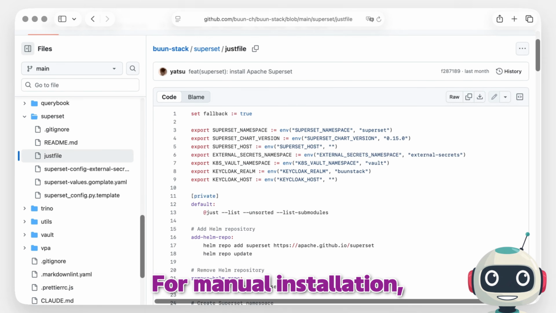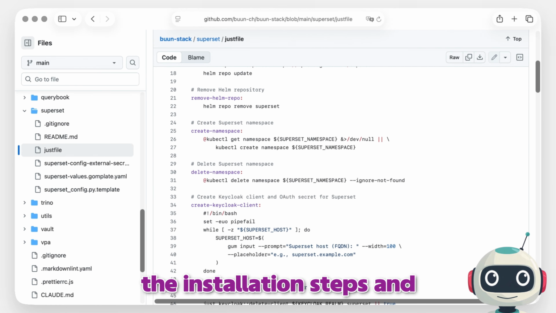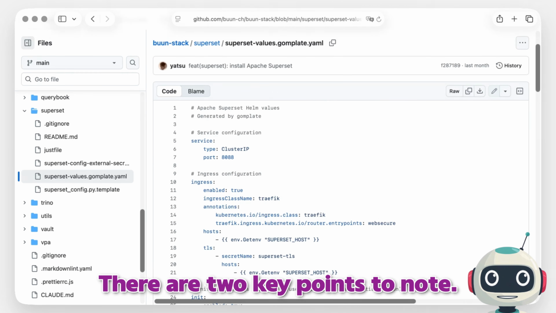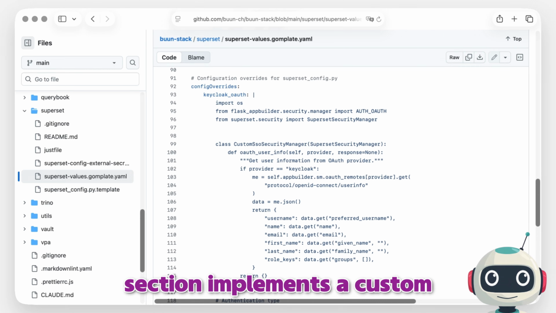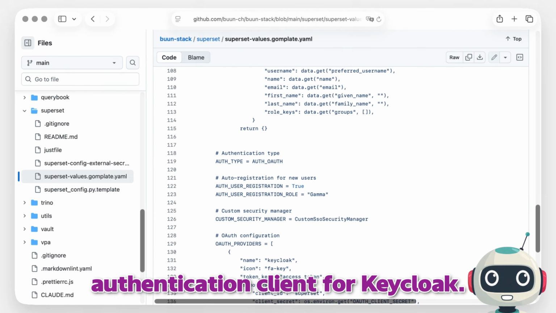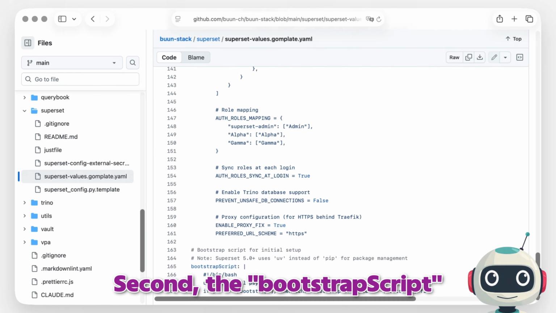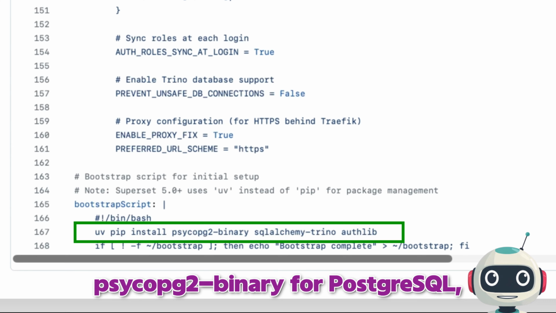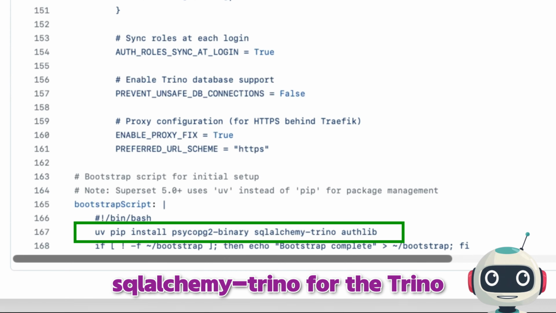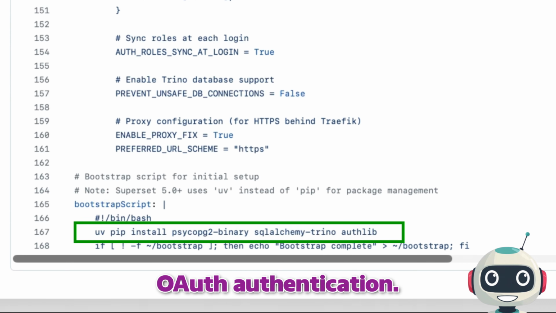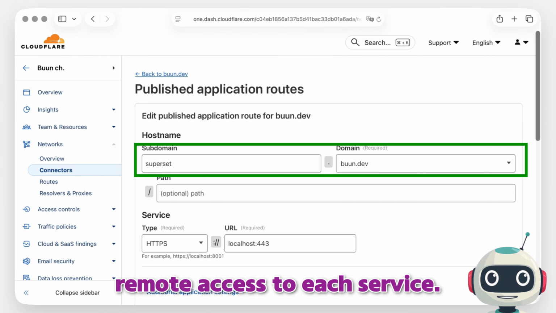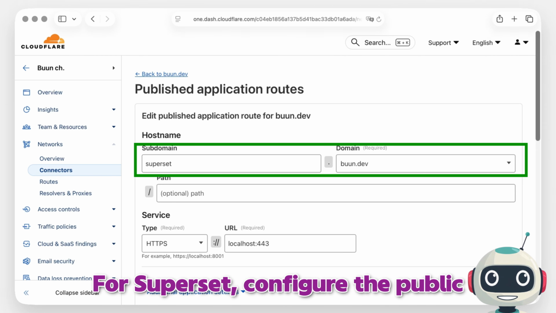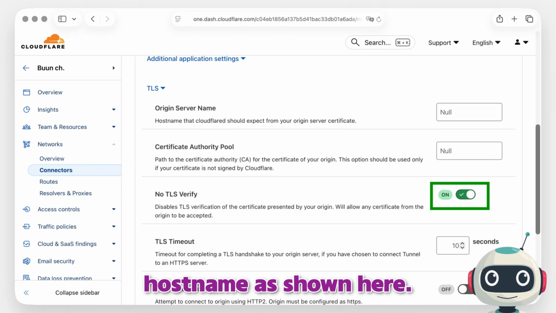For manual installation, refer to the just file for the installation steps and the Helm values template file. There are two key points to note. First, the config override section implements a custom authentication client for Keycloak. Second, the bootstrap script installs essential libraries: psycopg2-binary for PostgreSQL, sqlalchemy-trino for the Trino connection, and authlib for OAuth authentication. In this series, we use Cloudflare Tunnel to provide remote access to each service. For Superset, configure the public hostname as shown here.